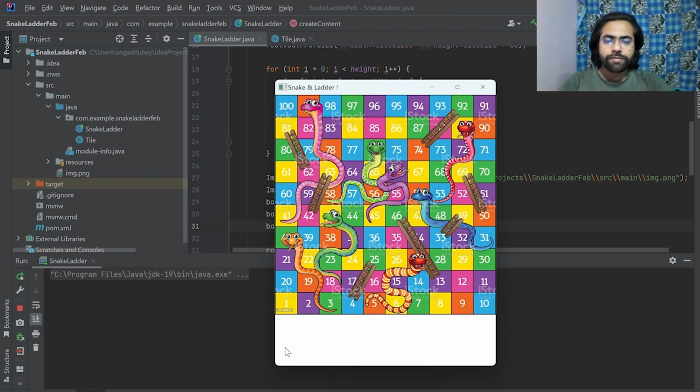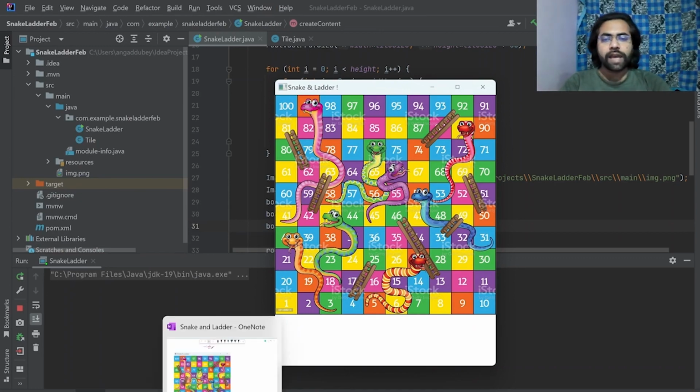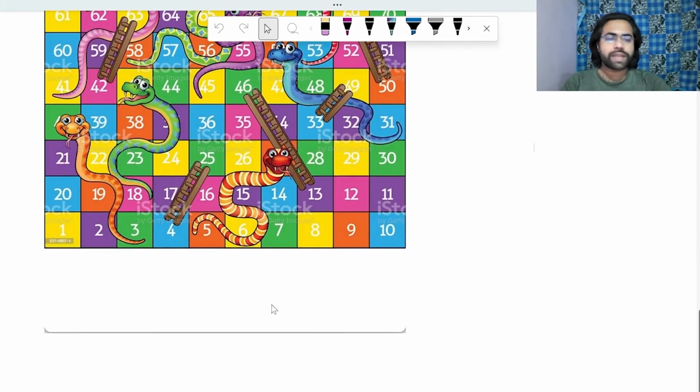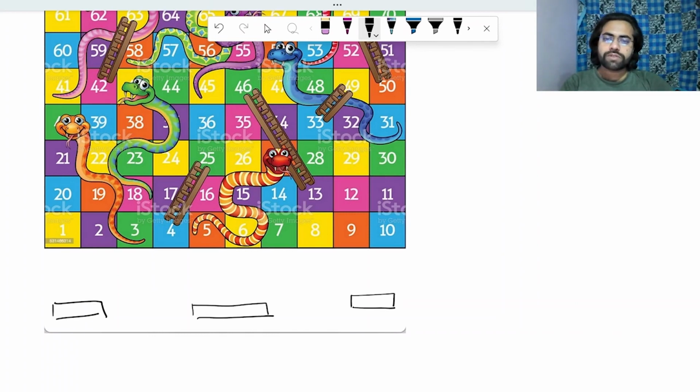Let's see what all buttons we can add. If I think of a two-player game, then obviously we need two buttons. So here I am creating a button for player 1, and on this side a button for player 2. Then obviously we need to start and restart the game, so I'll create another button for start game. This is P2 and this is P1.